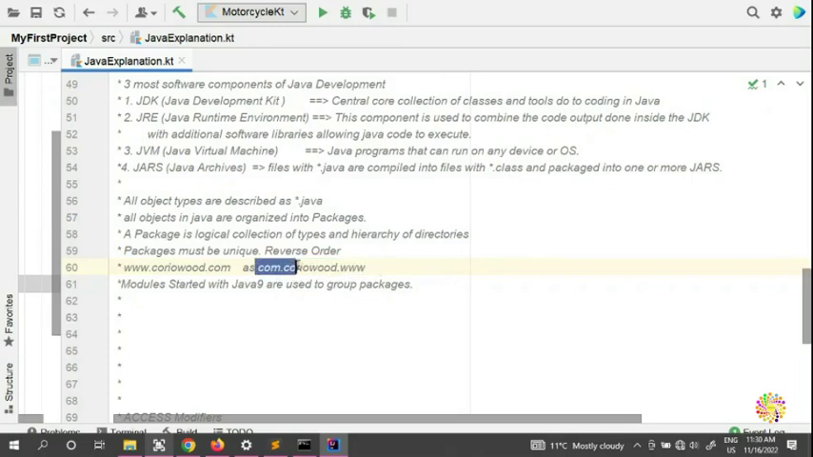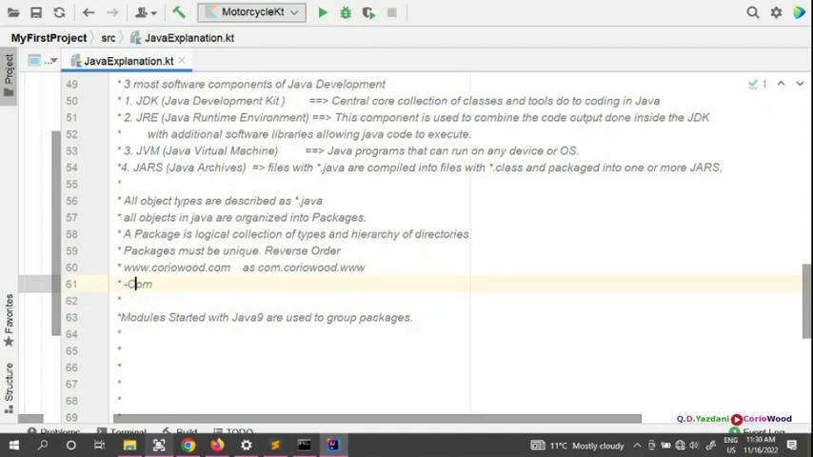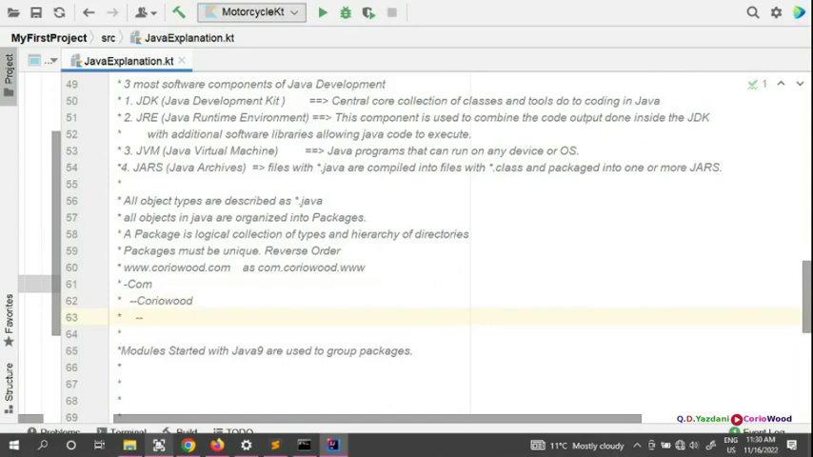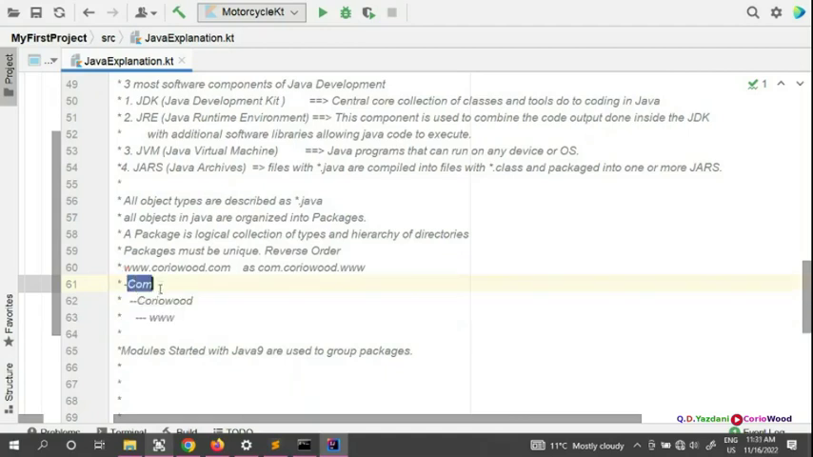If you look in the first one, the Java directory, and go in there, you're going to see com. Then the second directory, you're going to see Coraiwood. Then you're going to see www. That's what a package is. It becomes like a tree. The com is here, then it becomes Coraiwood, then www.